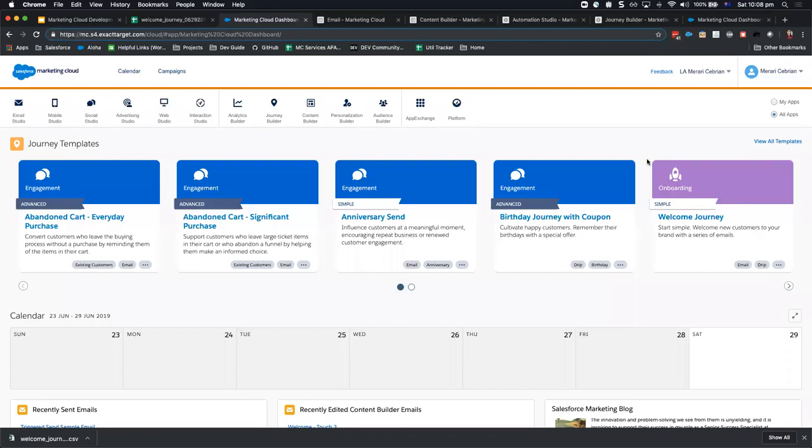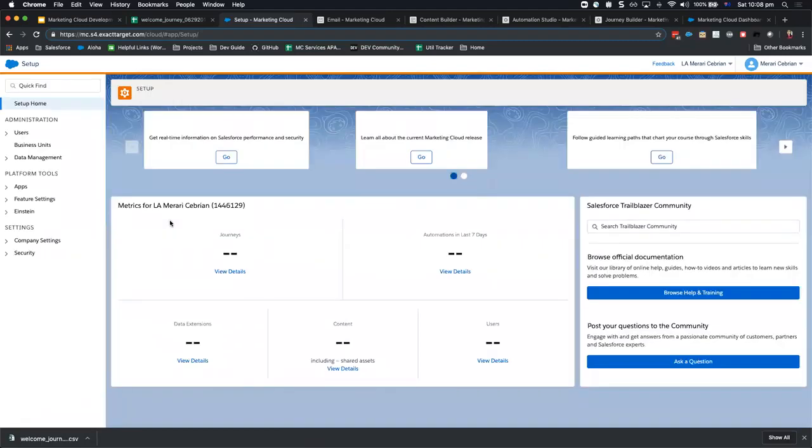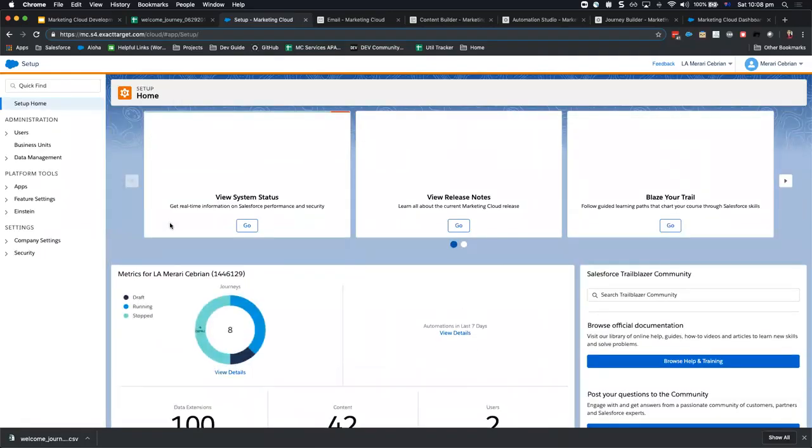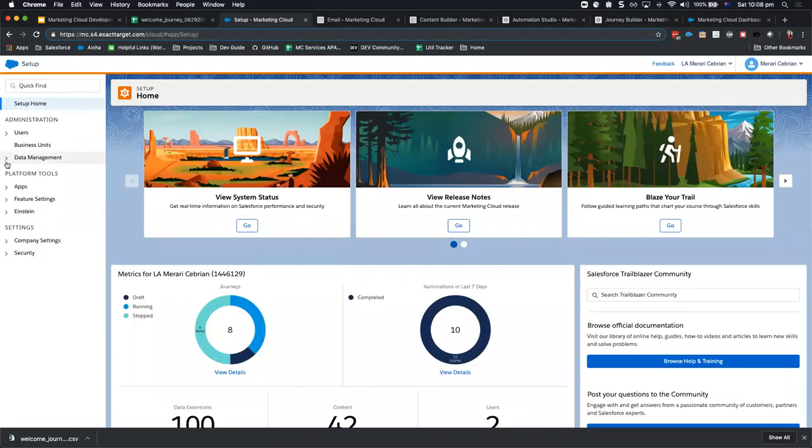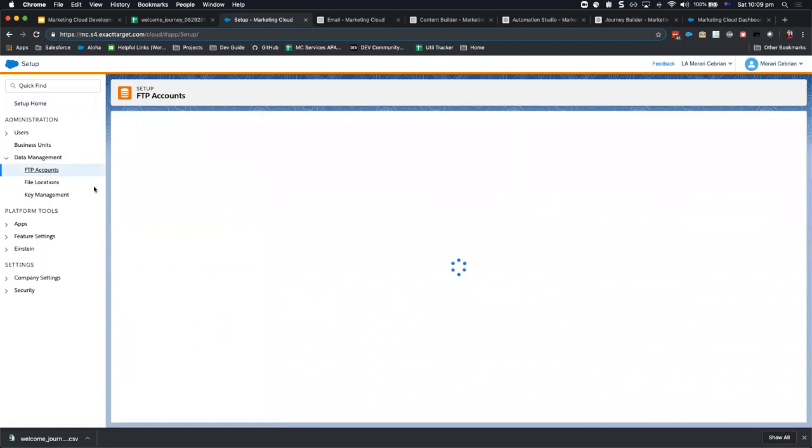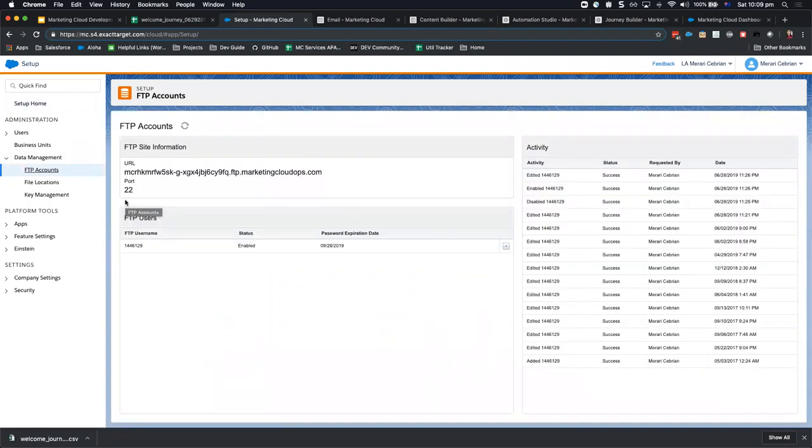Right. So first thing that I will check is the FTP account. So that's under setup. And I'm an admin of my own account, so I have access to the setup page. So if you look at it, it's very similar to the setup configuration page on Sales Cloud. Right. So under data management, you can see FTP accounts. So my FTP account has already been configured. So I'm all set with that.